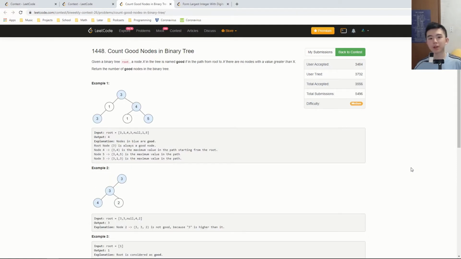Problem 3, Count Good Nodes in Binary Tree. Given a binary tree, a node is called good if the path from the root to that node does not contain any nodes with a value greater than the node's value. Return the number of good nodes in the binary tree.